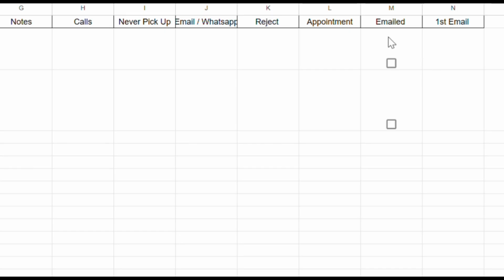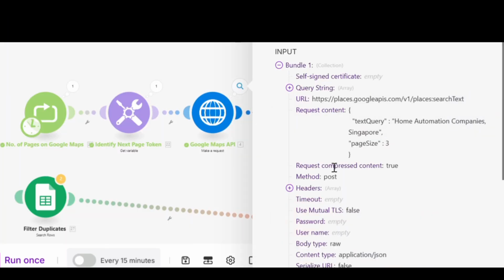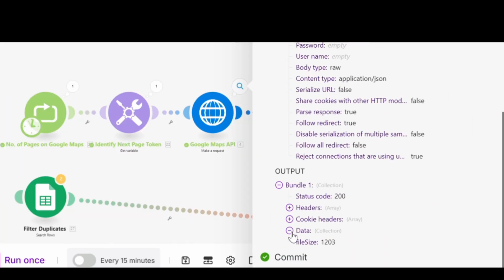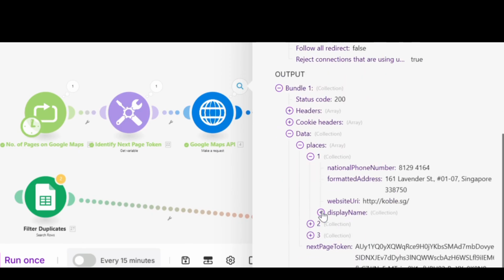And over here, you can see it automatically generates these check boxes to indicate whether you have emailed this company or not. You just go back to make.com, you can see from Google Maps API, data places, and you can see that it's Kobo.